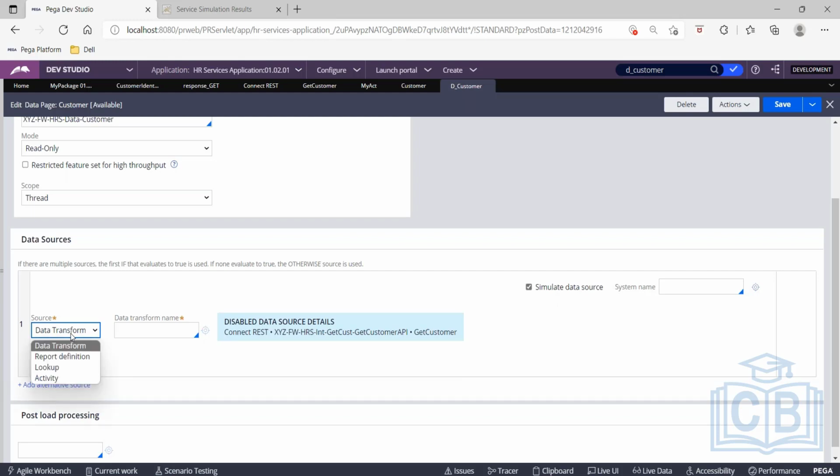It could be a data transform, a lookup, a report definition, or an activity. If it's a data transform, I can add in some simulation data and work on it. If it's an activity, maybe I can try to reach out to other connectors, or if that is also not available, I can set up some data on the activity. Can I simulate a data source? Yes. You're simulating a data page in this context.